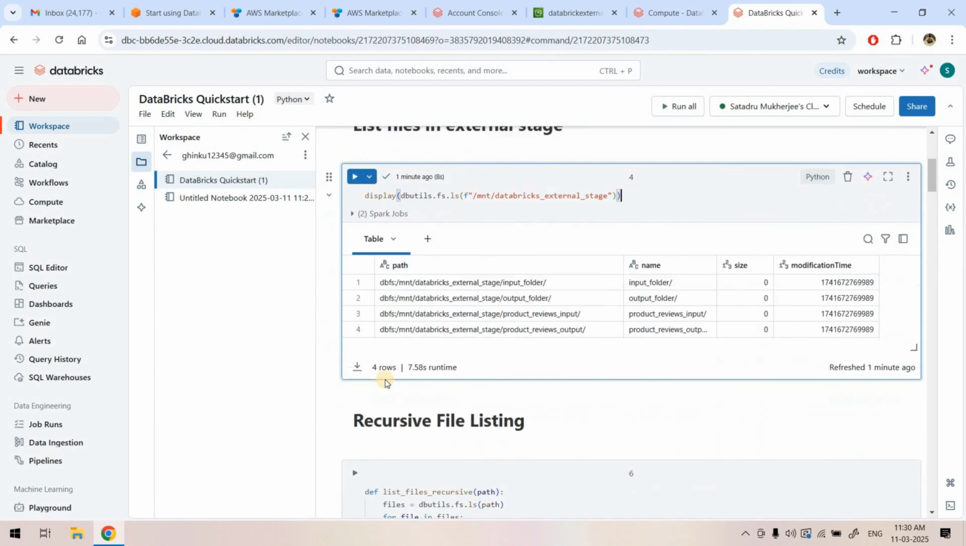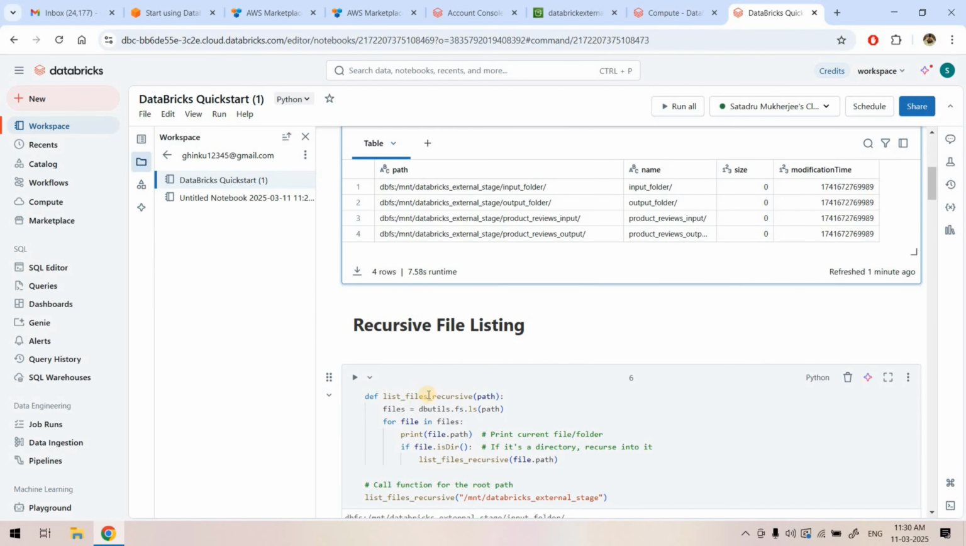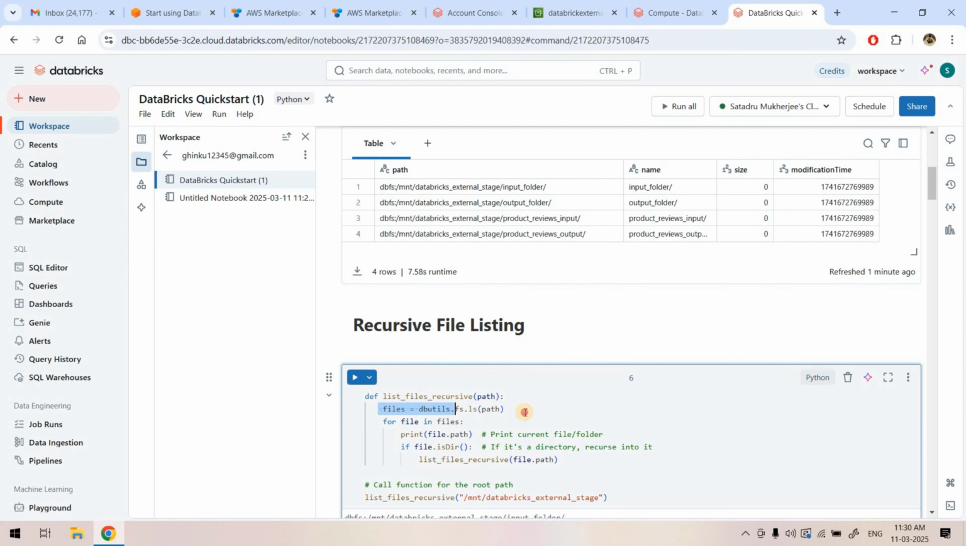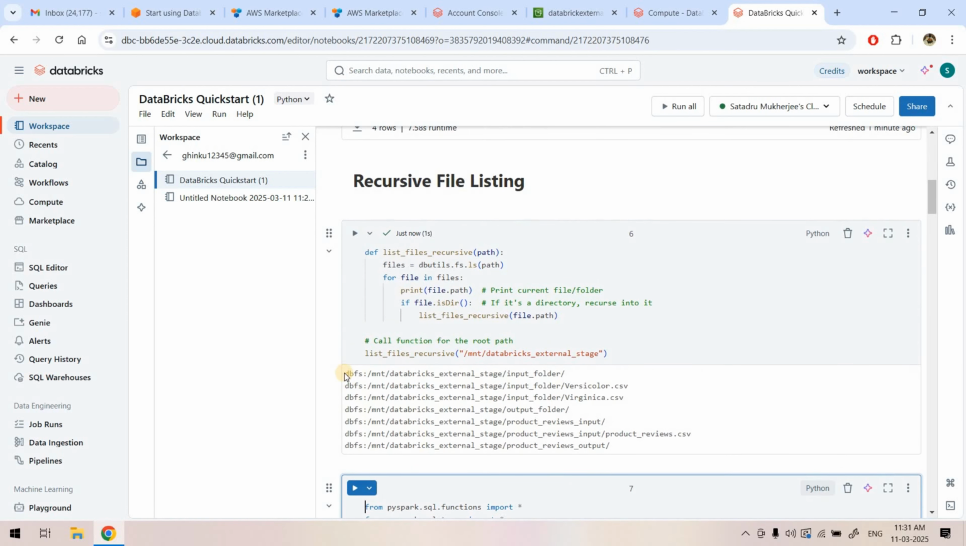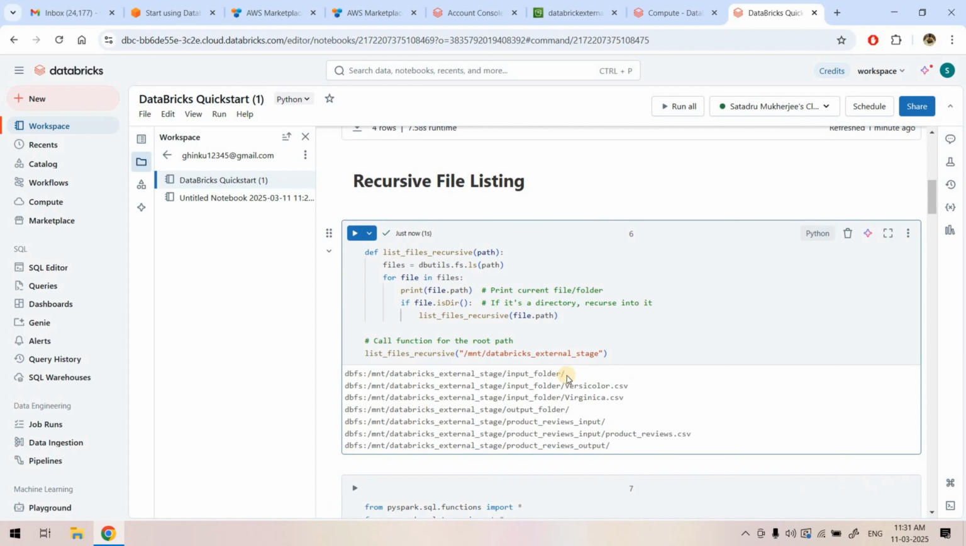So for that, I can write a simple custom function, list file recursive. First I execute Databricks dbutils.fs.ls to get the current level folders and files. And if anything is a directory at the current parent directory level, then I will again call this function to go recursively into it. And then I am passing my mounted path. That way we can hope this will give us all the files recursively along with the folder details. So if you see here, within the input folder we have versicolor.csv, virginica.csv, etc.